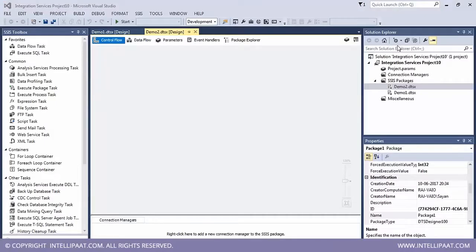Today we're going to look at the data flow in much more detail. We're going to start off with data flow, and so today the agenda is to dive deep into data flow, start off with connection managers, look at how to connect to different kinds of sources, destinations, and then go ahead with the different kinds of transformations.